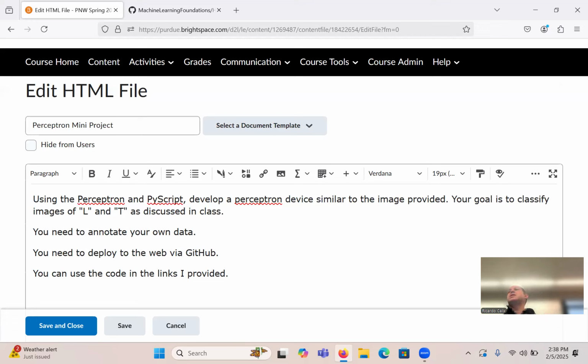So if you remember, this is the example I gave you. You need to have examples of L's, examples of T's, and train the model with that. Then when you give it a new L or a new T, it should say L, T, L, T. Does that make sense, guys? Do you understand? Any questions about any of it? All right, great. So that's the homework.